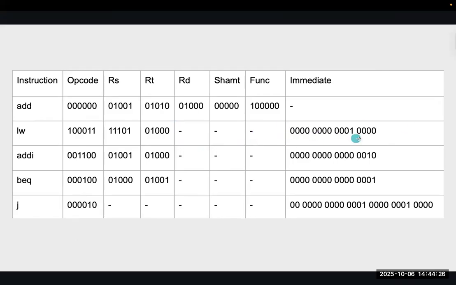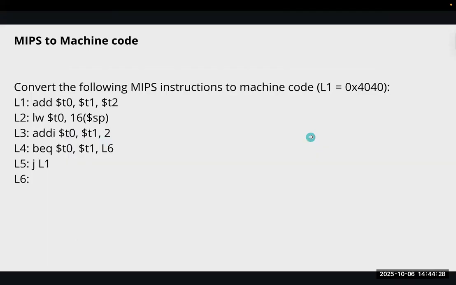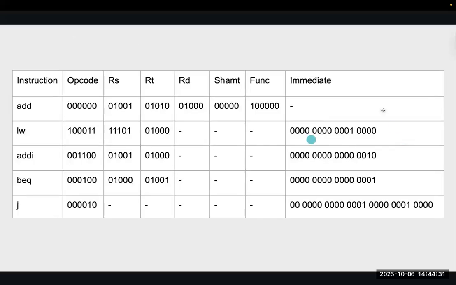And then immediate is, how much are we loading? 16. So we have 16 here in binary. You do the same thing for ADI and BEQ, they are pretty similar. Now let's look at J.